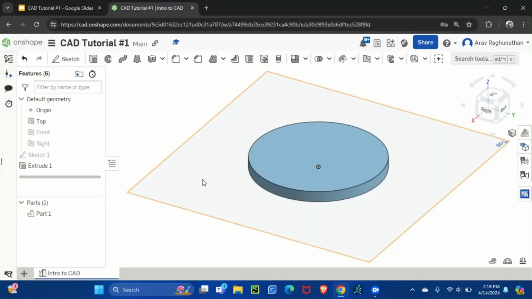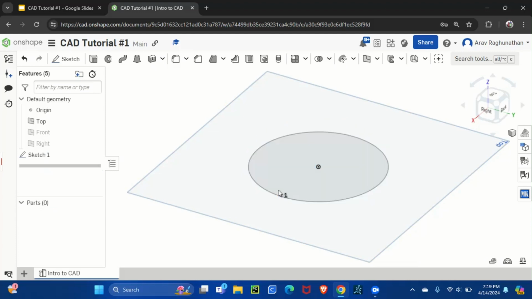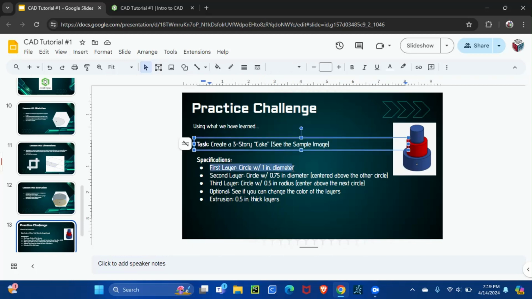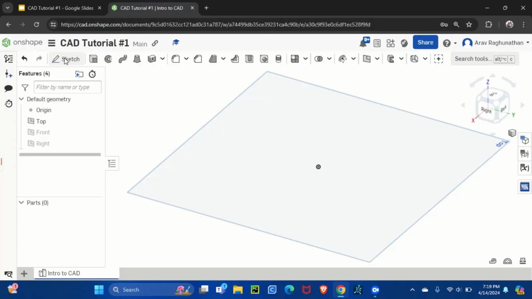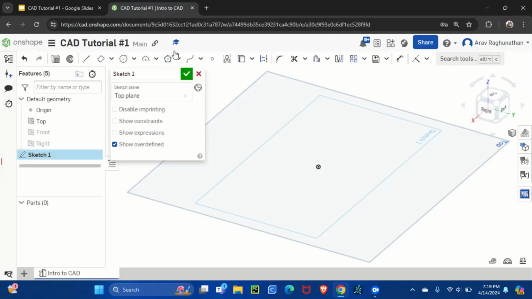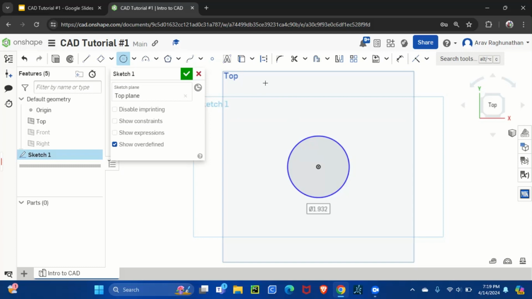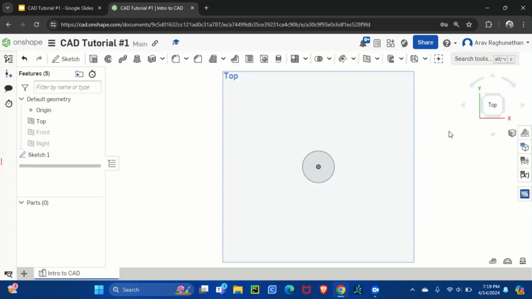Let's do this together. So let's delete this here. I don't want this. Okay, so what does it tell us to do first? It says that we should create a first layer that should be a circle with a 1-inch diameter. So that's simple. We create a sketch here on the top plane, and then we create this nice circle here, but we want it to be 1 inch, so we'll dimension it to 1 inch. Just click on the circle and boom, we have a 1 inch circle.